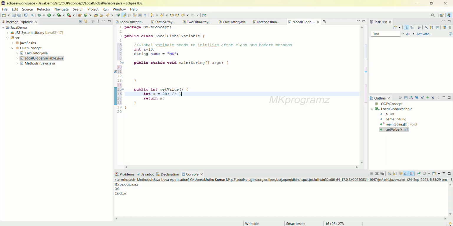Local variable. If I initialize any value within the main method, that also we will call a local variable. int a equal to 50. So I have declared a in three places: int a equal to 10, int a equal to 50, int a equal to 20. But only int a equal to 10 is a global variable. The rest of the initializations will be taken as local variables.